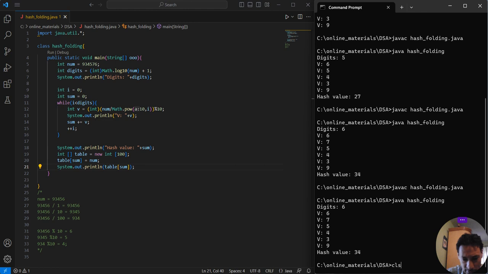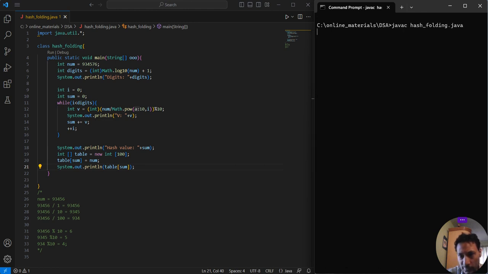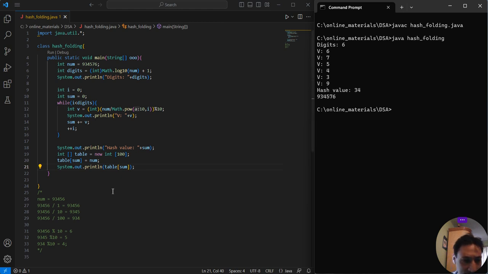Let's do CLS. Okay, now you can see in the table at position 34, the value which we have stored is available. So in this way we can store the value, or we can map the given value to the table using the concept of folding. Thank you.